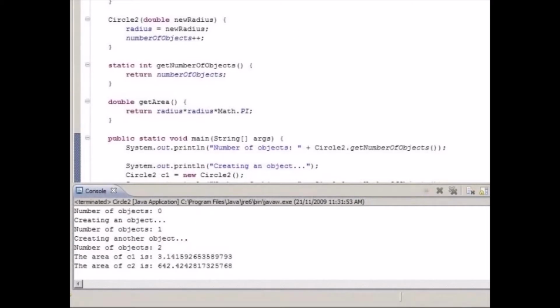This is because this is a static variable, which means there's only one copy of it no matter how many objects we've created. So the first time through, c1 incremented this, and then the second time through, c2 incremented it, but it incremented the same variable. So finally, we printed out the area of c1, which was just equal to pi, because the radius was equal to 1. And then the area of c2 was this number here, which was completely different. And we can do that because radius was an instance variable, so each object had its own copy of it.